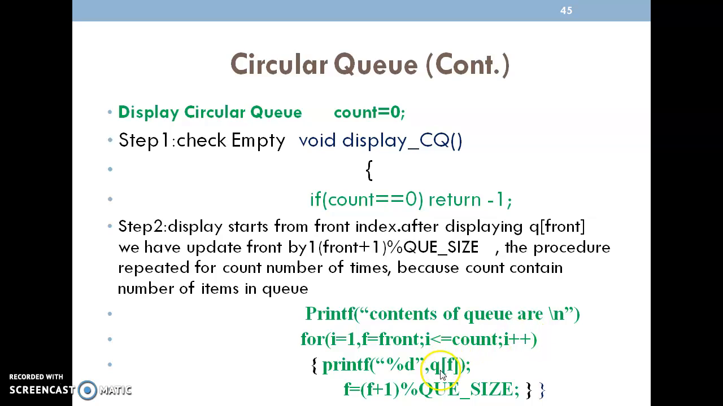Then i plus plus. Q of front, the front element, will be the first element. It always starts from the initial value. So I am displaying the first element by using Q of front. Then after displaying the first element, increase the pointer. Again we have to move to the second element, so update the front pointer by using front equal to front plus 1 mod queue size. If earlier it was 0, now it becomes 0 plus 1 mod queue size, so the new updated pointer is 1.